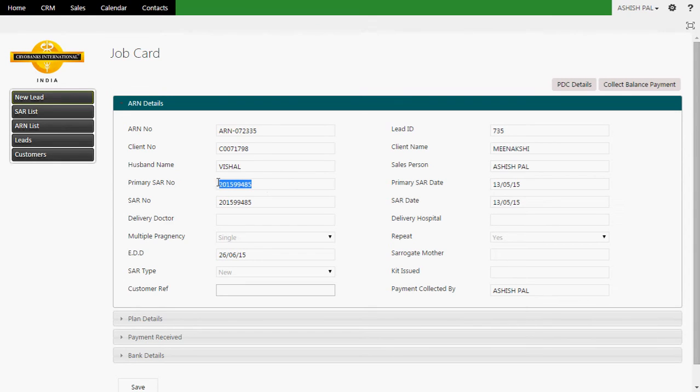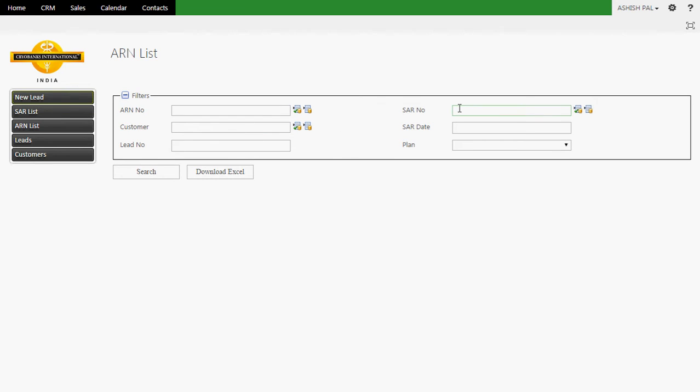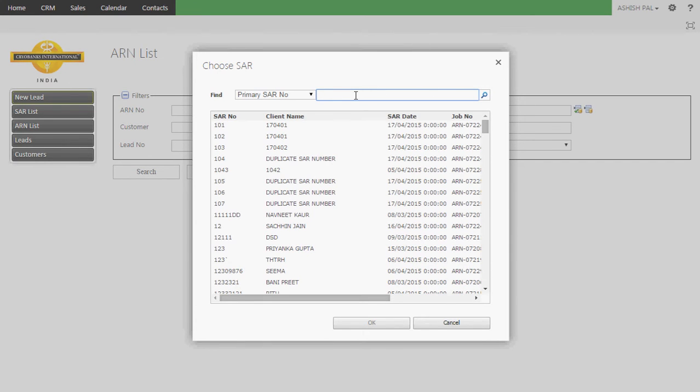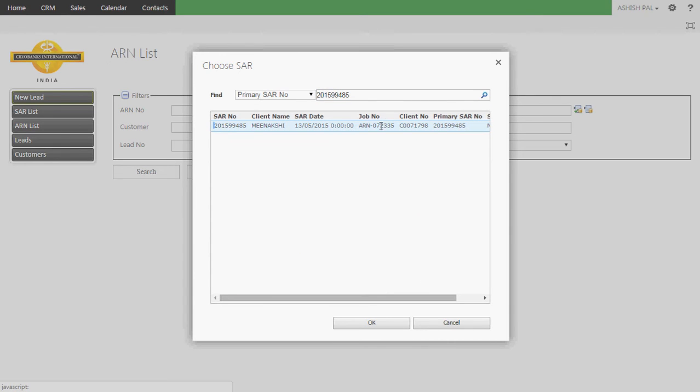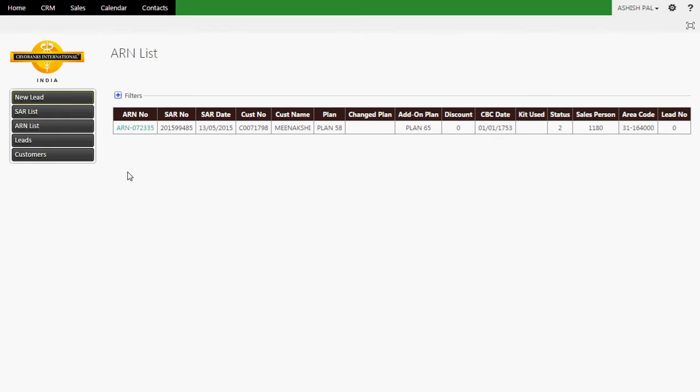Or rather I'll copy this primary SAR from here, go to the ARN list, and we'll try to search it from the SAR number. I'll put the SAR number here, or you can use this picker. You can select it from here, put the SAR number and search it. Here's your lead. You can select that by double clicking on it and search. So this will show the details of this ARN number.